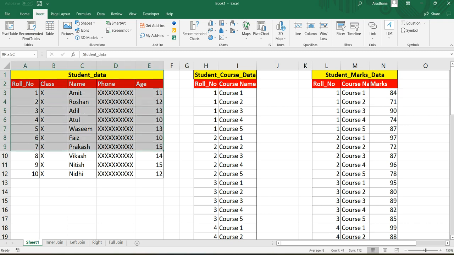So for our student table, we have this roll number, and in the course table we have this roll number, and using this roll number column we can join both of these tables. So ideally what will happen is that we'll take one row from the student table and join it with this table.